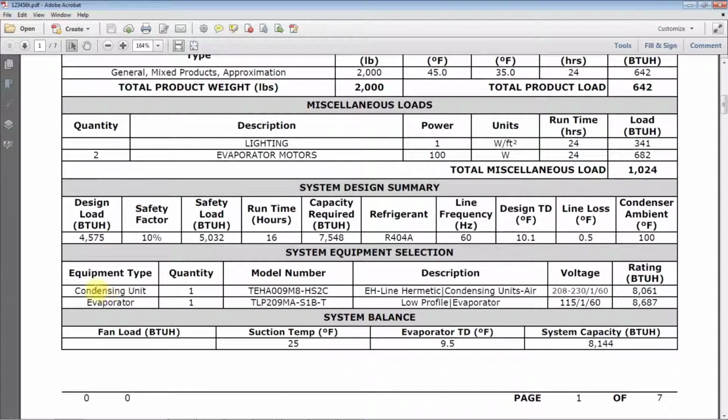Down below you can see that the condensing unit and evaporator equipment summary is included, giving you your nomenclature for the condensing unit, your nomenclature for the evaporator, general description for each, the product family, the voltages, and their ratings. And then finally down below you'll see the suction temperature, evaporator TD, and the system capacity.